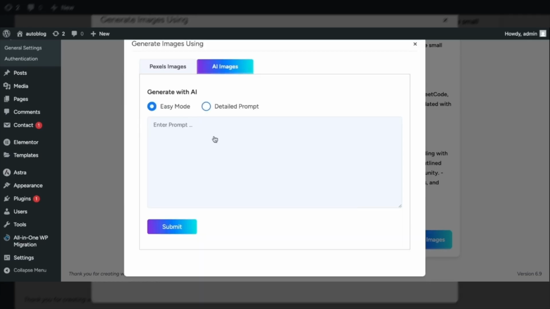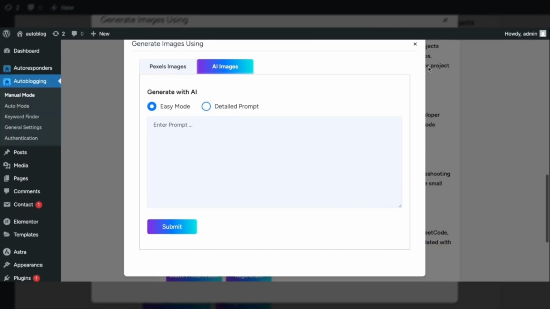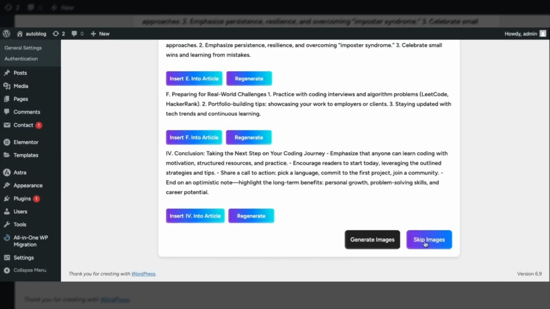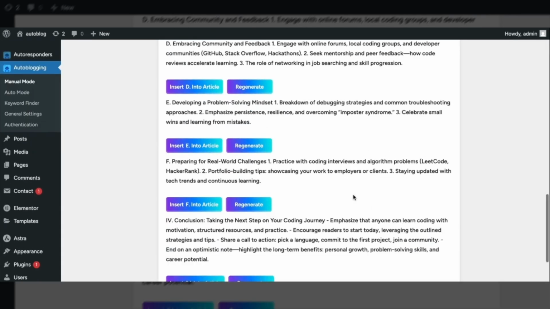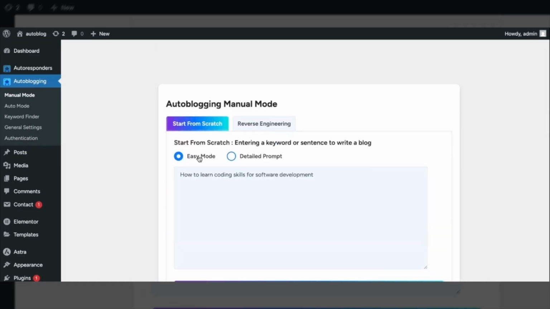And in AI image, again, you can generate the image through AI just by entering the prompt, like in easy mode, or you can also go with the detailed prompt. So you can choose whatever you want, and the generated images will be added to the thumbnail of the post. You can also go with the skip images option. So in this way you can use this easy mode to generate the post article. Now we will check out the detailed prompt.